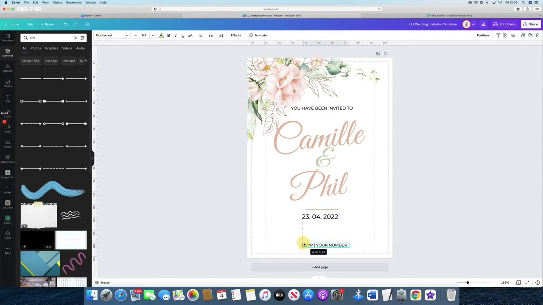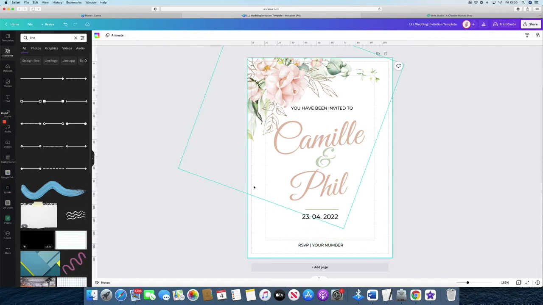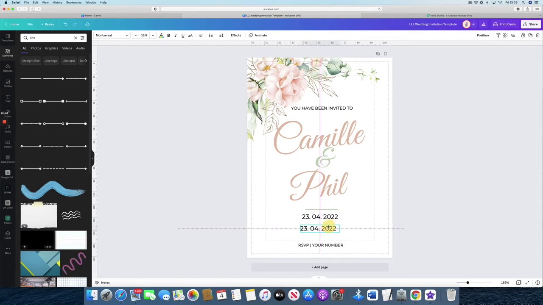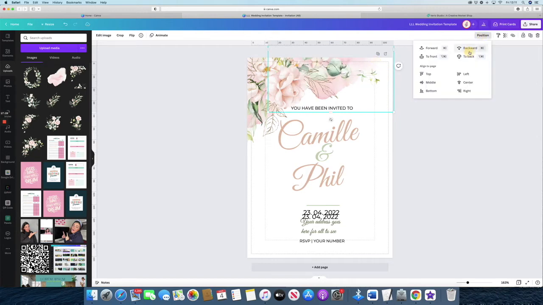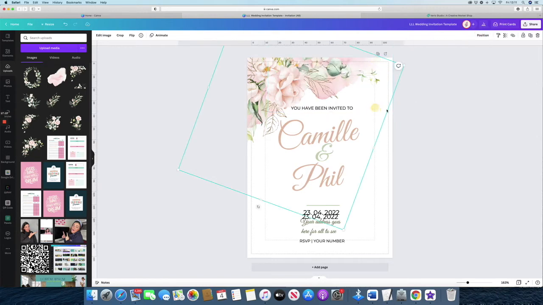You can add in elements like lines as well to section out this particular invitation. Now, I love this. With this particular bundle, what came with it was these lovely watercolor marks. So I'm adding these to the picture just to give it a bit more depth and also make it look like it's not static and it flows.